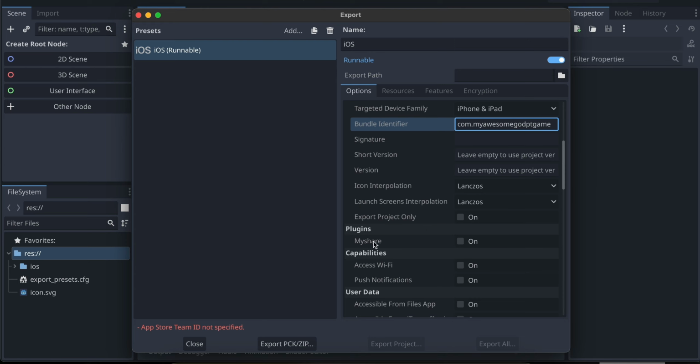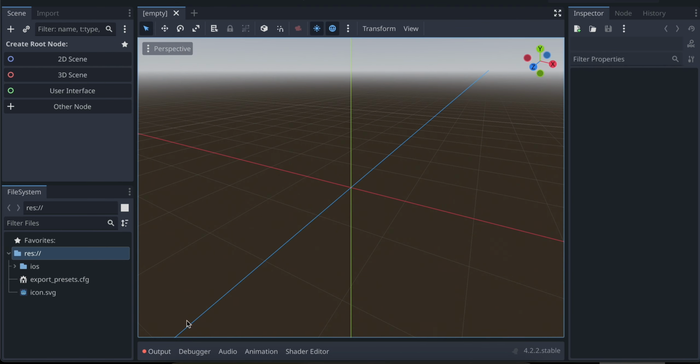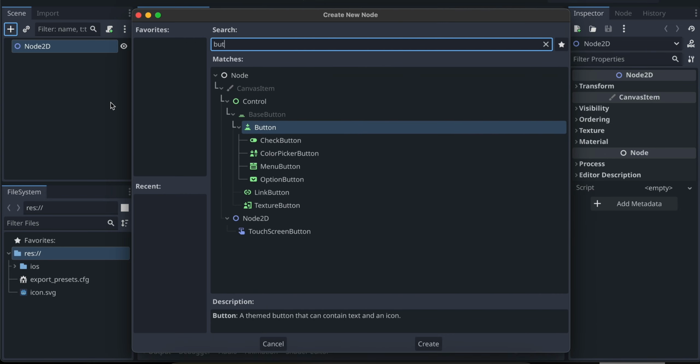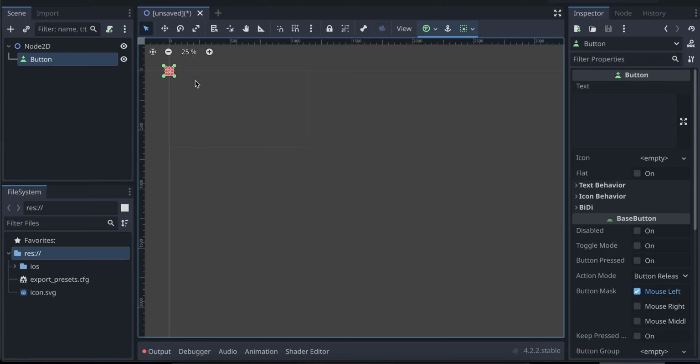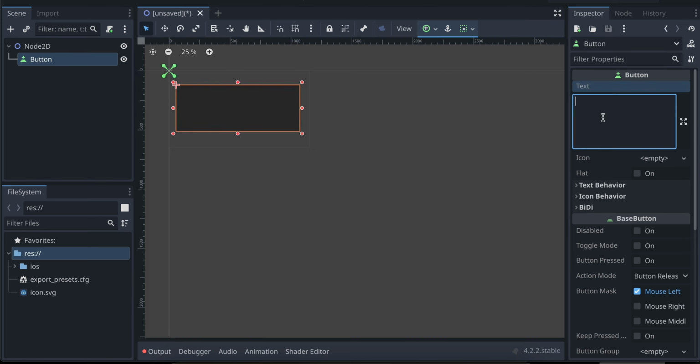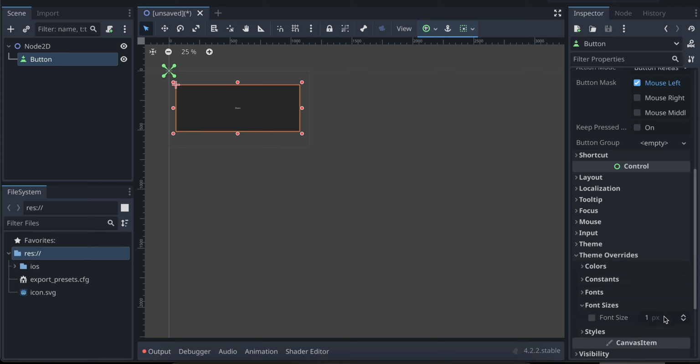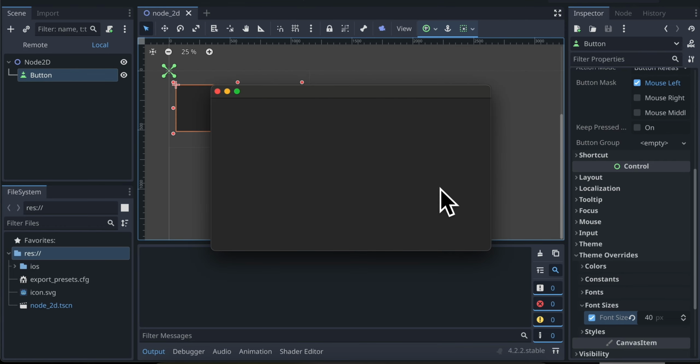Then inside plugins you should see your my share plugin. I'll just click this checkbox. I'll enter the App Store team ID later on, but you should enter your App Store team ID, otherwise this export project button won't be visible for you. Then I will click on 2D scene, and here I will create one button. I will expand this particular button because we really need only one button, and on click of that I want to share some data, right? And here inside theme overrides, I'll increase the font size to 40, and I'll quickly save it, and I will run this as well so that my root scene is selected.